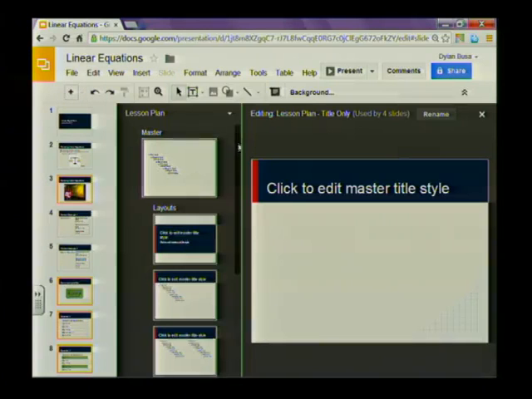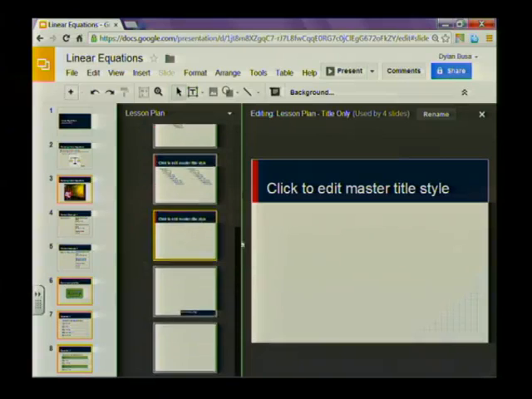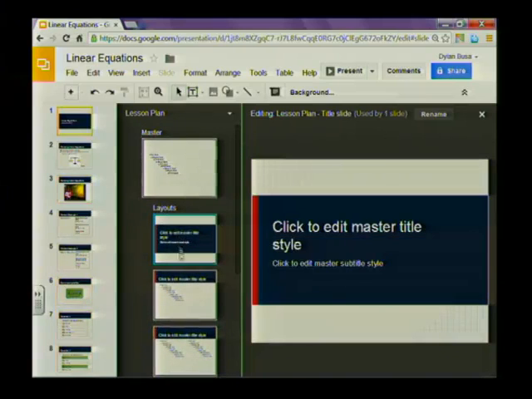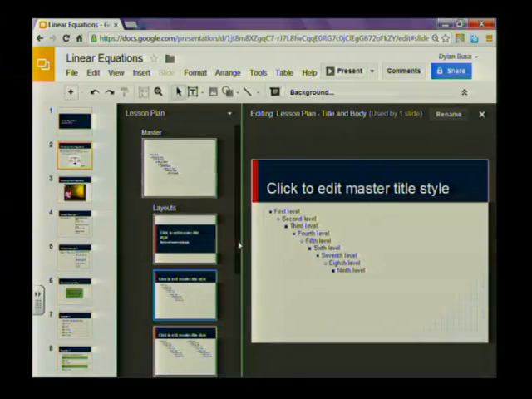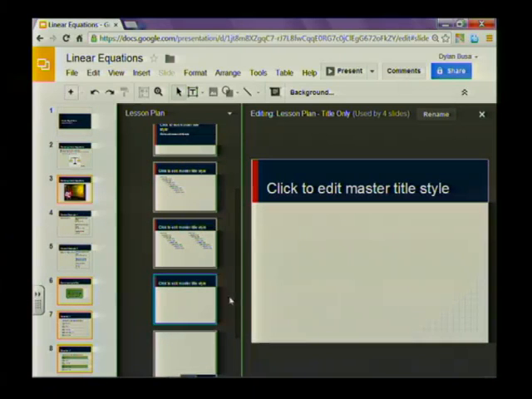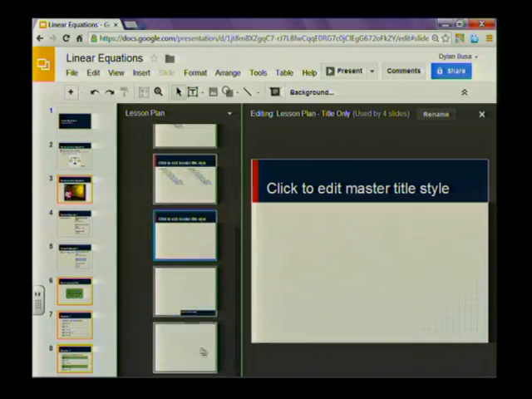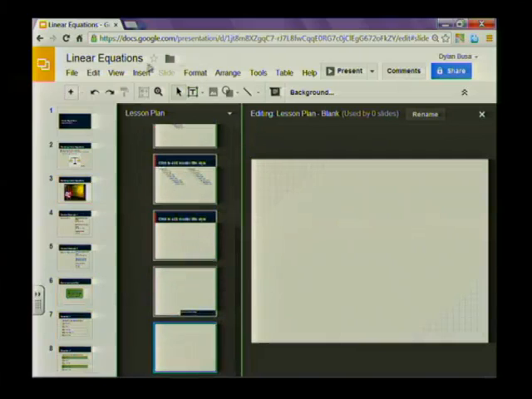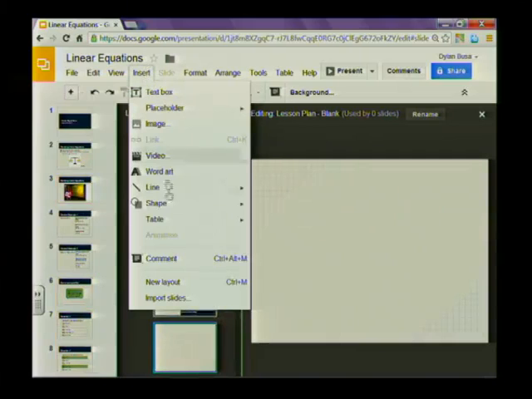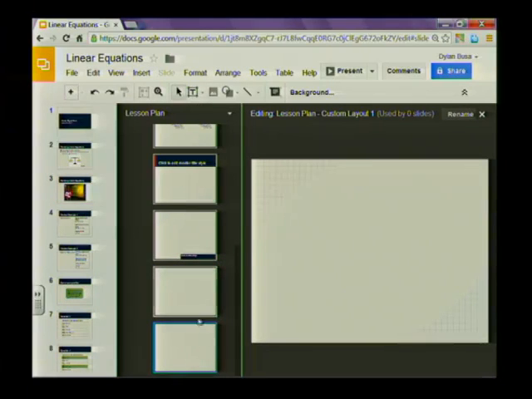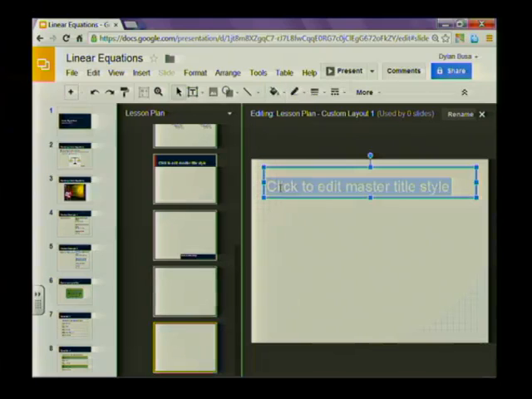Once we're in Master View, you can see all the layouts that we currently have here. And as you click on them, the detail will appear on the right-hand side. But what I'm going to do, just select the last one, and I'm going to insert a new layout. And what that does is it inserts exactly what it says, a new layout that I can now customize.